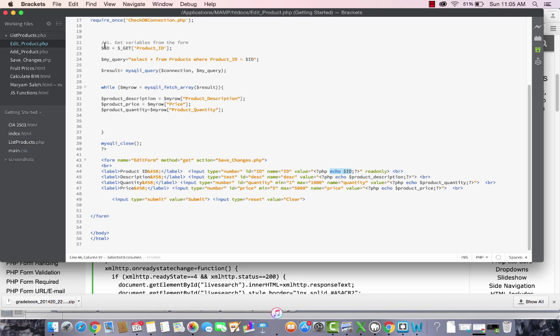So in this case, the product ID is under ID. In this case, the product description is under description, product quantity, and then product price. That's the way to basically display. Now notice there's something very important over here which people tend to miss out.